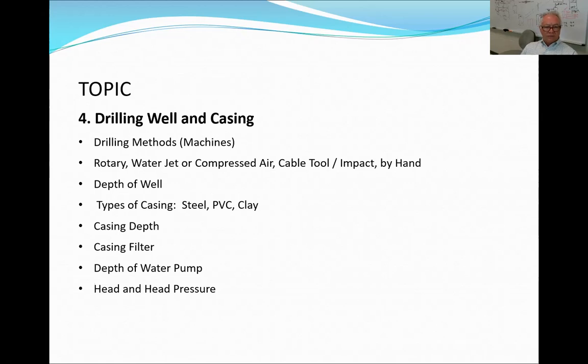Know what the depth of the well is, and then, like I said, we'll be down about 200 feet. We have 200 feet of poly pipe for our well. Types of casing. Are we going to use steel casing? Are we going to use PVC? And sometimes people use clay as a casing. And then the casing depth, is the casing going to go all the way to the bottom of the well, which is 200 feet?